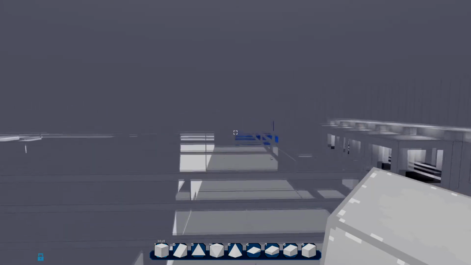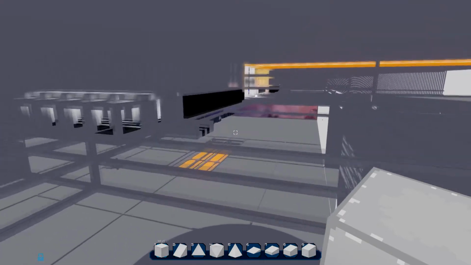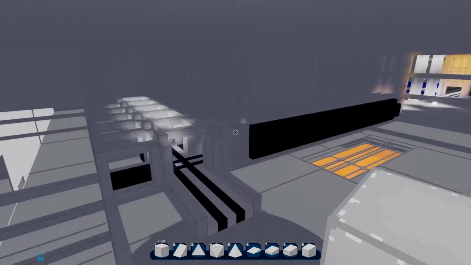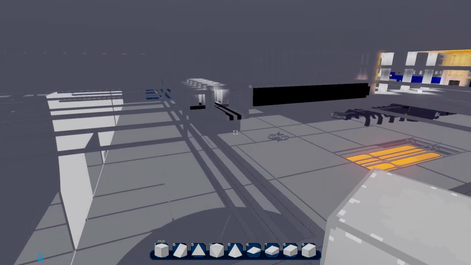So I'm going to have to do one path at a time for the elevators, which will certainly be time consuming, but I have a feeling it will definitely be worth it.